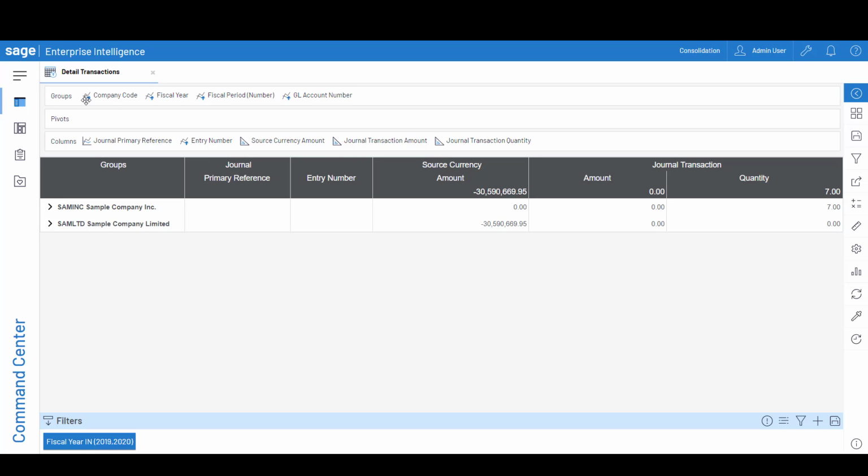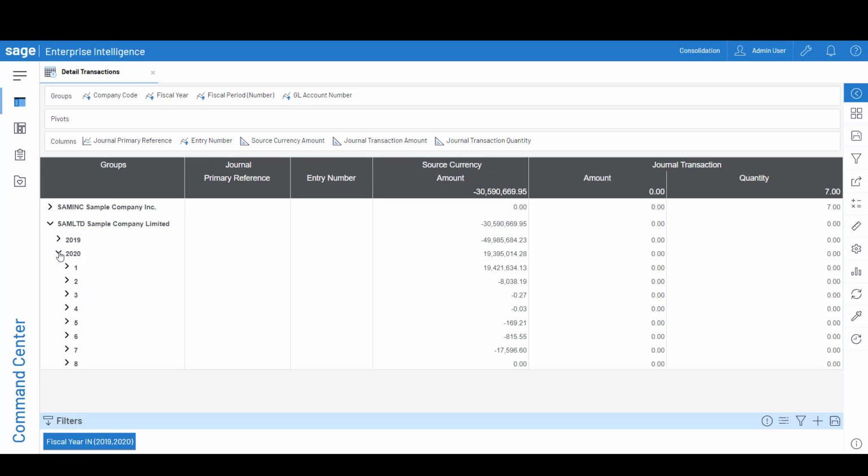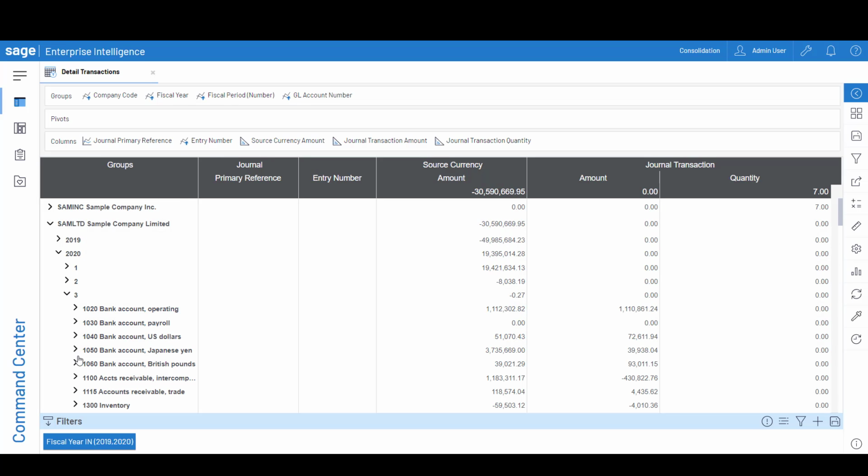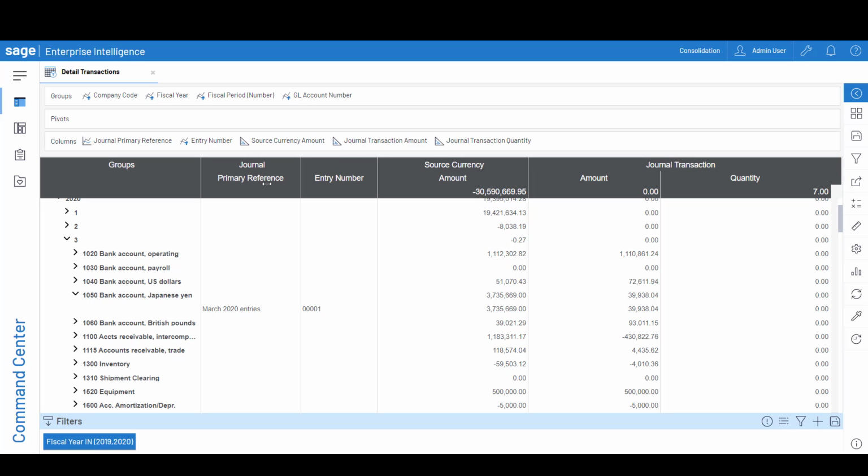For example, in the groups, we have the company code, fiscal year, followed by fiscal period, and the GL account numbers. If you look at the groups column here, we start with the company codes, and further drilling down on one of these companies, for example, we will be able to see the fiscal year. Further drilling down on the fiscal year, we will be able to see the fiscal periods, and then GL account numbers, and we can even further drill down to see the raw level details such as the journal primary reference, the entry numbers, the transaction dates, so on and so forth.